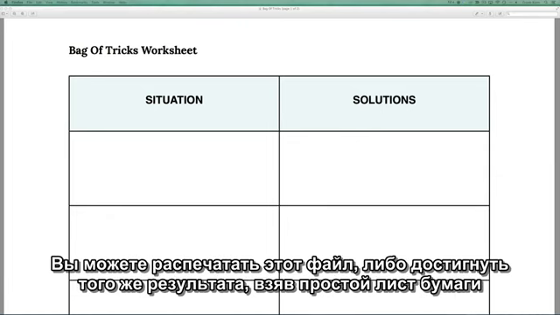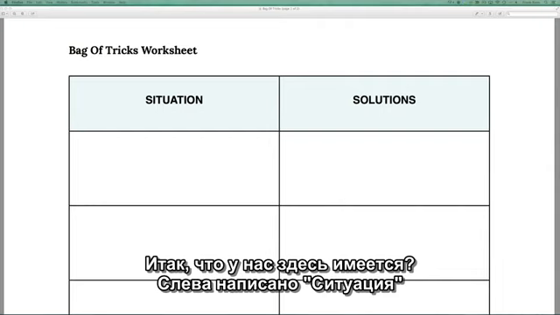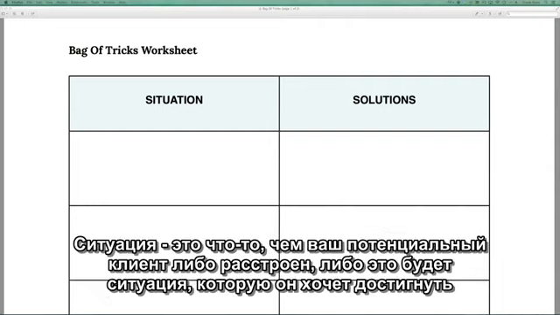You can either print this out, or you can accomplish the same thing by simply taking a blank piece of paper and drawing a vertical line down the middle of it. On your left-hand side is a situation. The situation represents something that your prospects are either frustrated by, or a situation that they want to achieve, right?